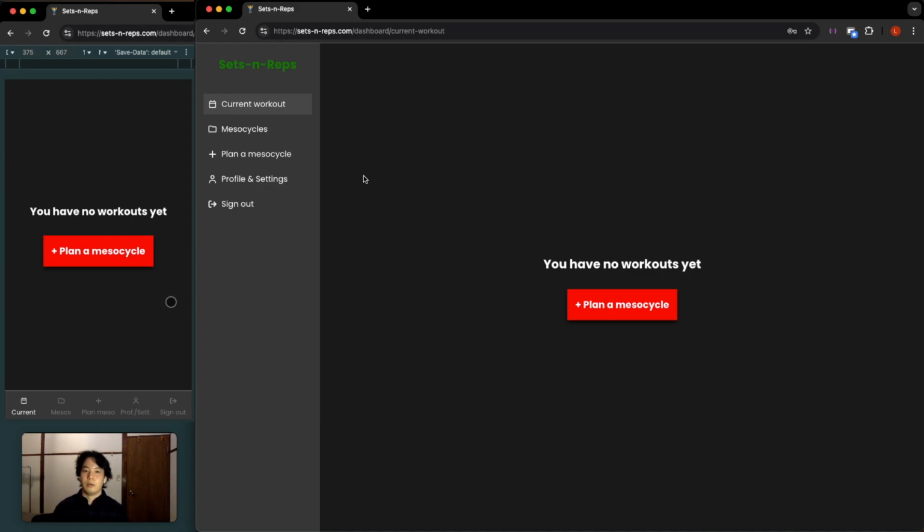Now, you might be wondering, what is a mesocycle? For those that don't know, to give you a very rough definition, what it essentially is a workout program of 4 to 8 weeks. Now, the Plan-a-Mesocycle feature does exactly what it sounds like. It's a feature to create a mesocycle with.